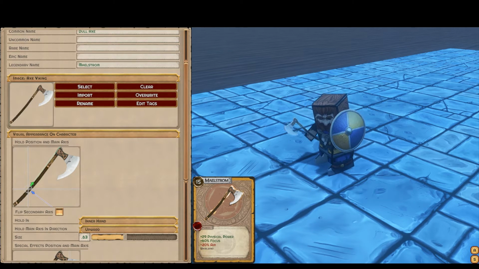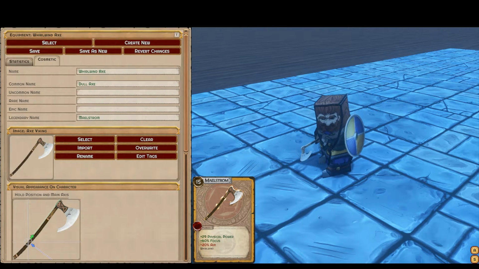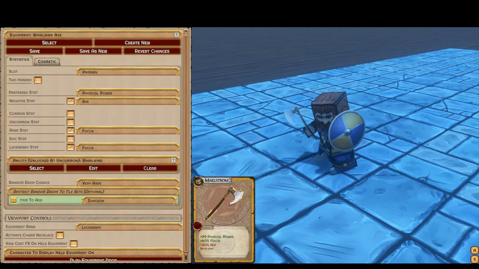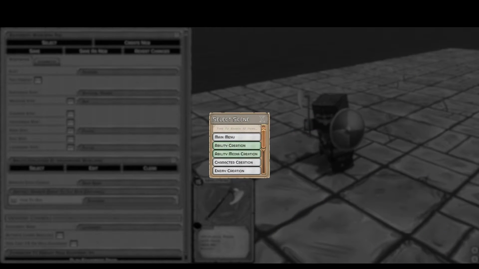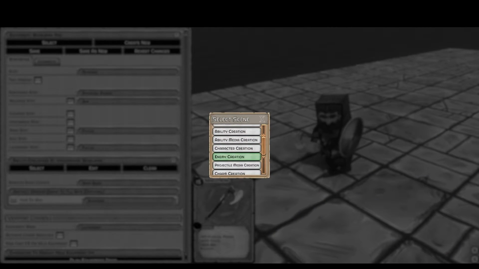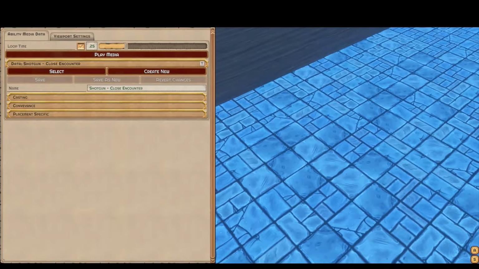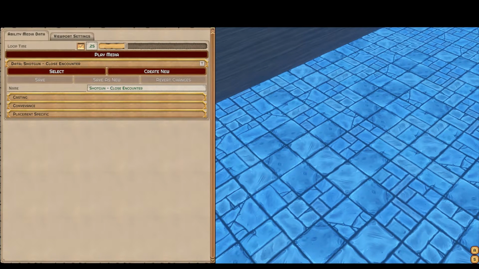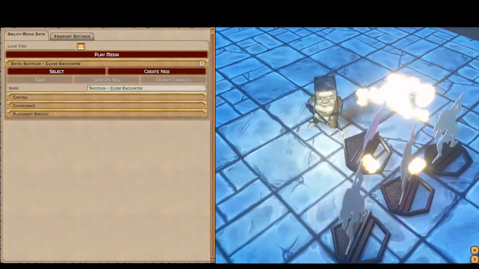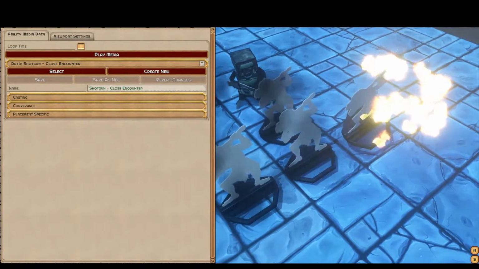And again, these are the things that I'll go into more detail when we're actually doing the overview of these particular screens. So now we're going to go to the ability media creation. And here is where you're going to be able to basically set your visuals and sounds for your abilities.